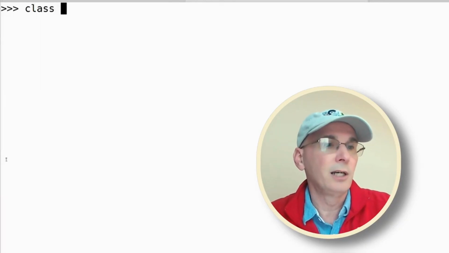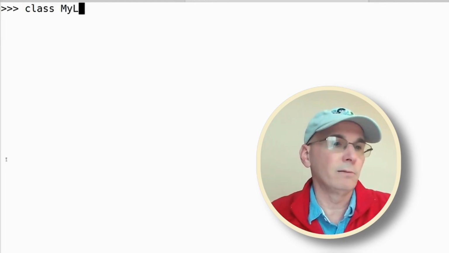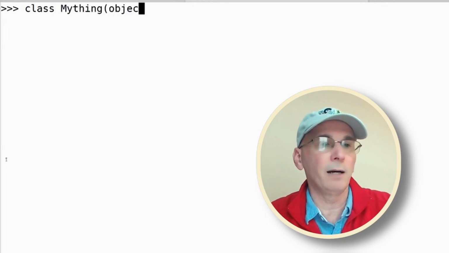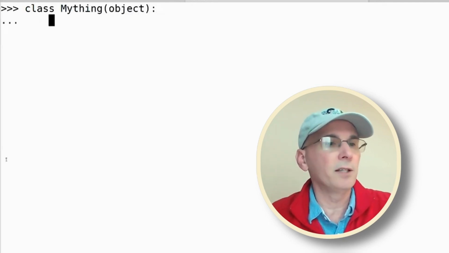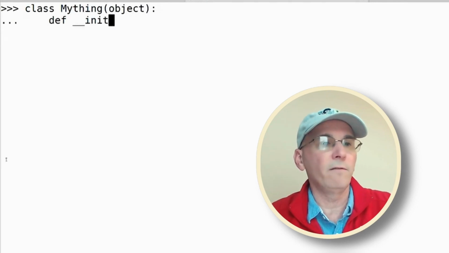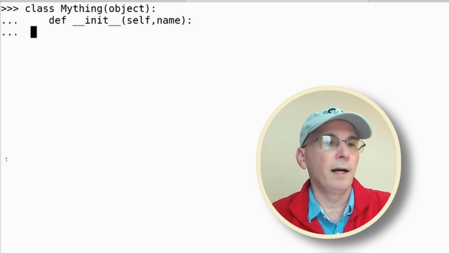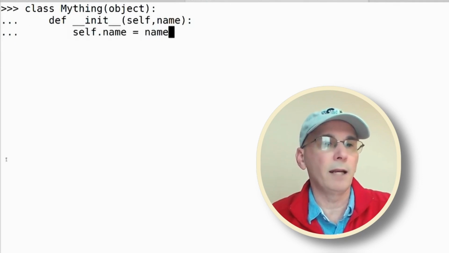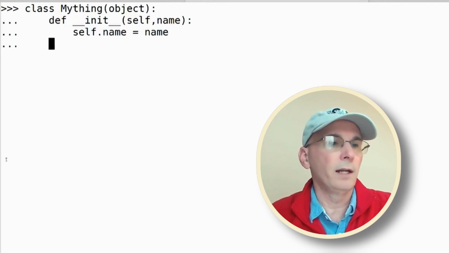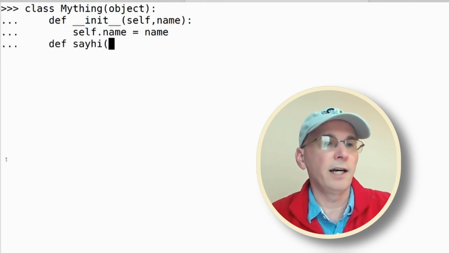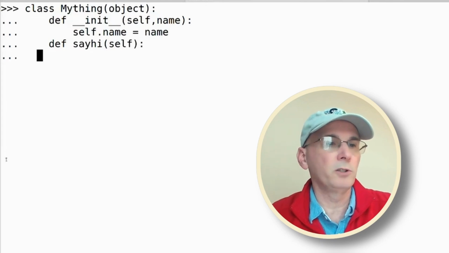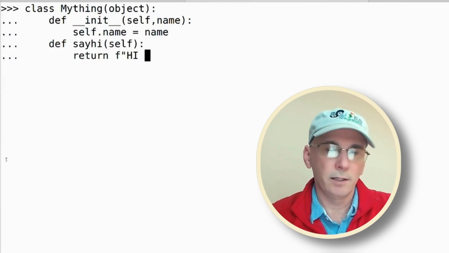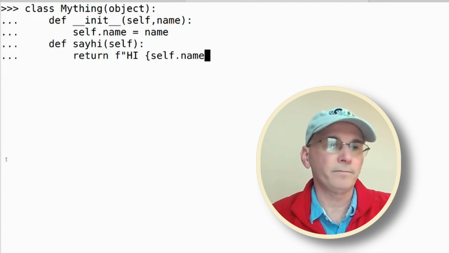Rather than just doing a simple string, let's create a new class of object. I'm going to say class MyThing, and this is going to be an object. MyThing is going to have an init function that takes in self and a name, and I'm going to say self.name is equal to the name that I pass into my init function. And I'm going to say def say_hi, which takes in self, and it's just going to return an f-string that says hi, self.name.